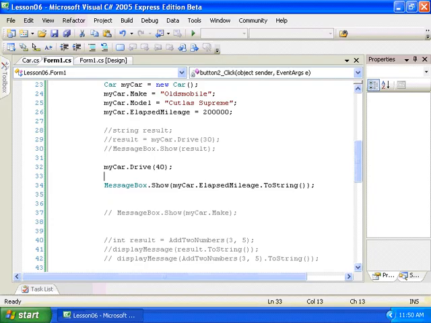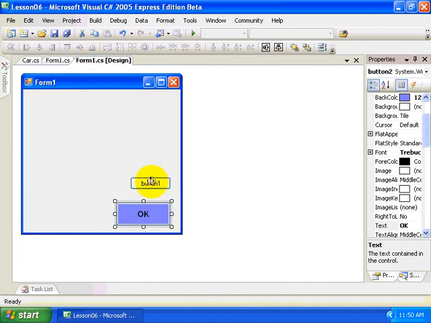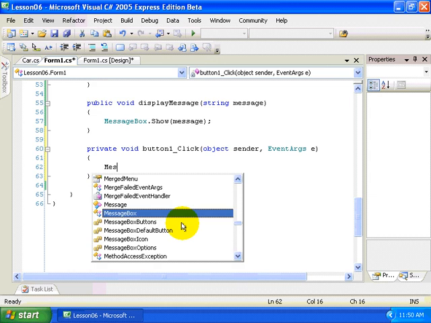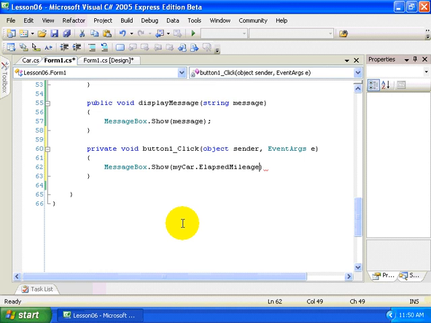Let's add another button to our form. Actually, let's just use the button that we've already got. In our button one click event, we'll just double click button one and add some code here. Let's do something very simple: MessageBox.Show(myCar.ElapsedMileage.ToString()).